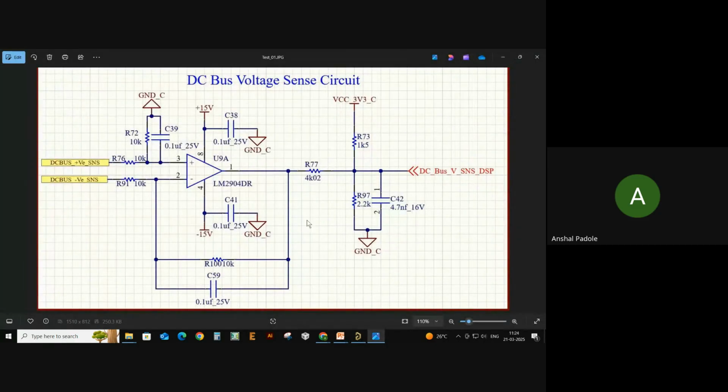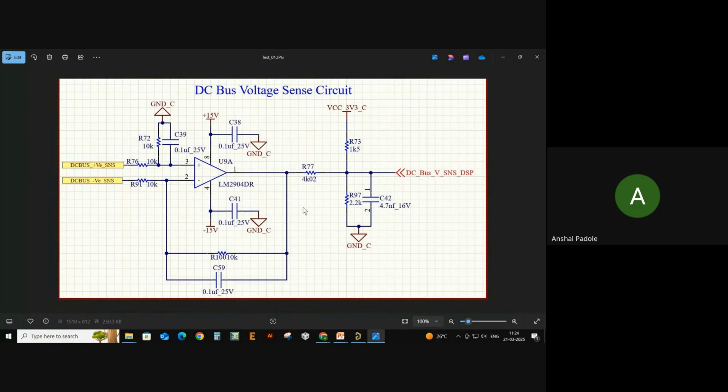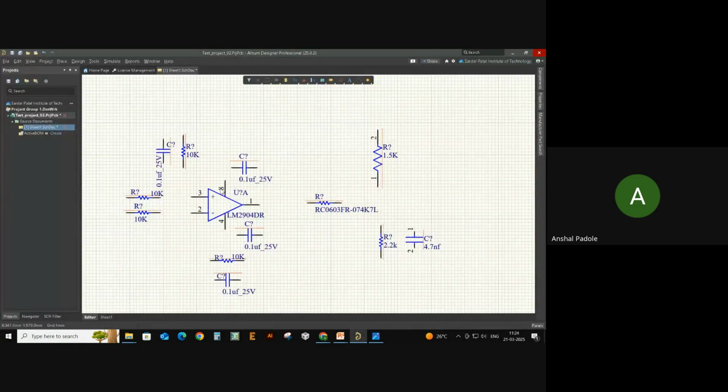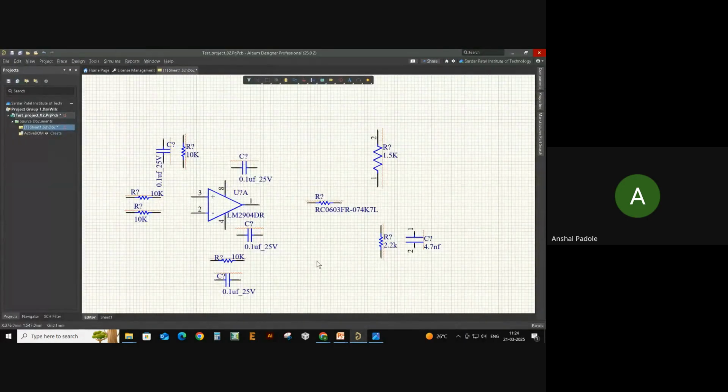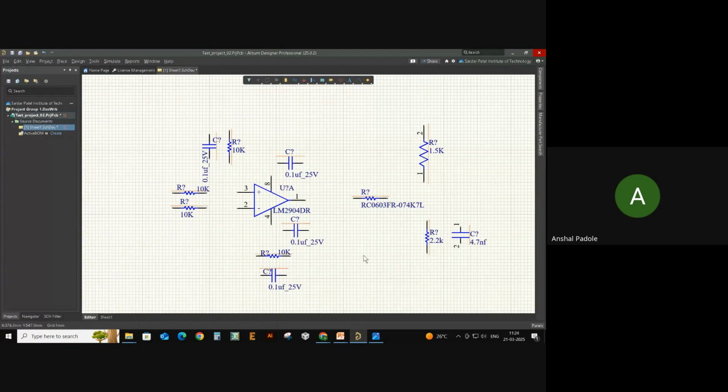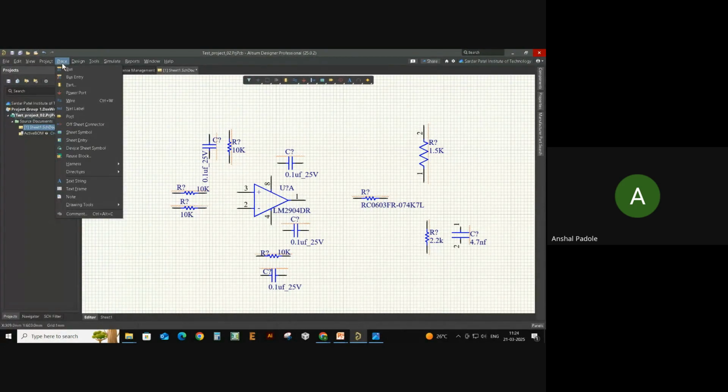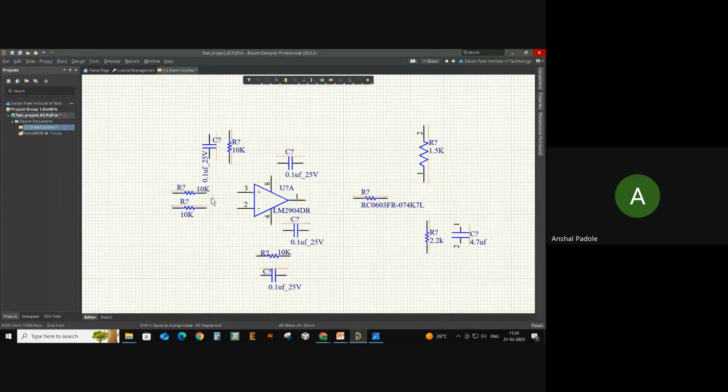So it looks like I have completed all. I have imported all the components which were on the schematic. Now it's time to make the connections. So how do we make connections? You can go to the toolbar, and here you can select the wire, by which you can make the connections.